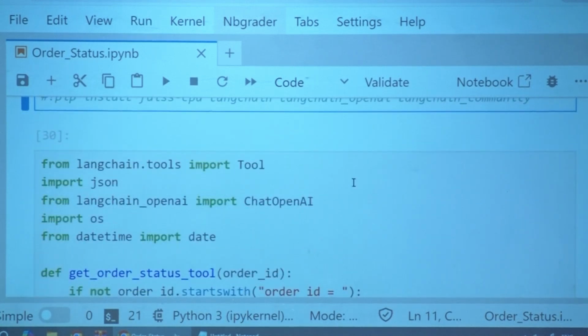Then I am going to the program. Let's get into the program and then let's try and understand. Initially some of it may be hazy, but it will soon make sense. What am I using? I am using LangChain tools. I am using JSON.